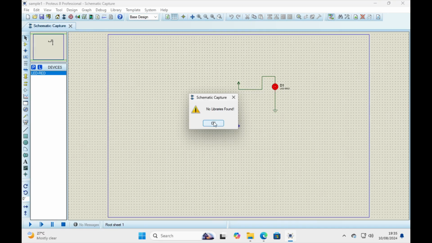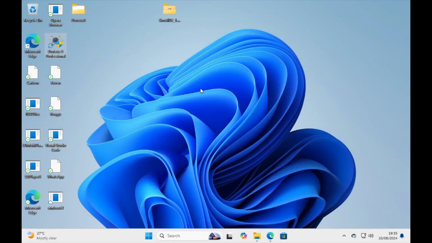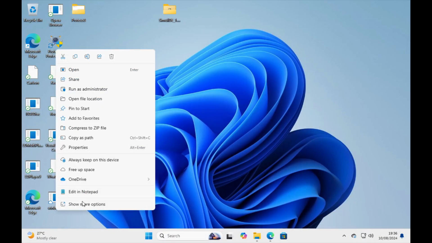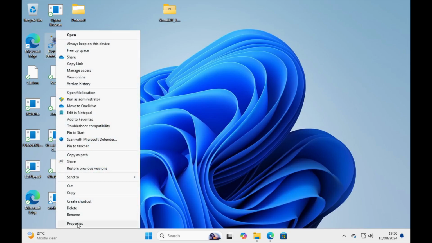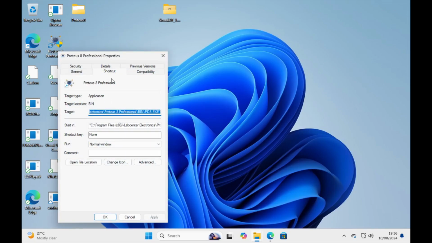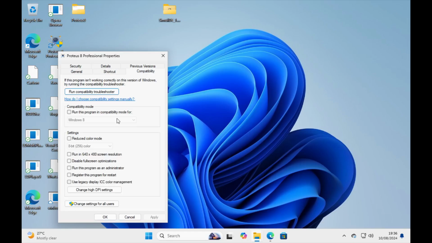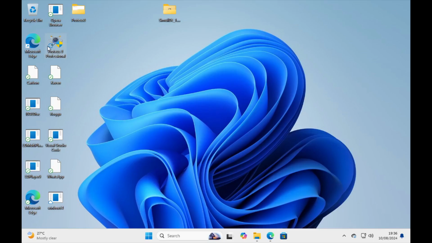Where do we see this error? Because of that mistake. You have to run it as administrator. Make sure that you run it as administrator. More options, select properties, and compatibility. Come to compatibility mode, select run as administrator and click apply. Then you should be able to load all those applications back.